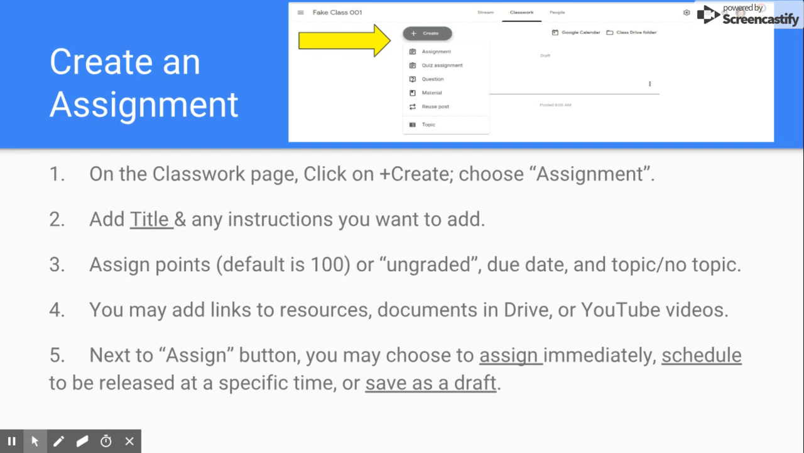So in this case, you want to add an assignment. By choosing the assignment, you'll get a box to complete with all the important information, including adding links to additional resources and documents. Again, note default for point total is 100 points. You can change that to any number that you want, or you can change it to ungraded.